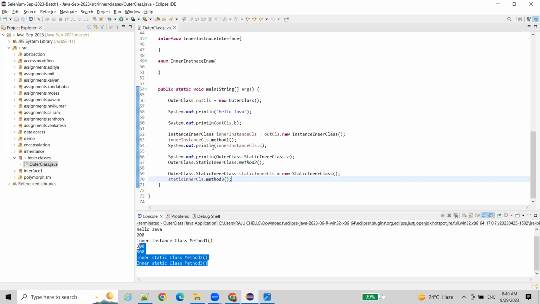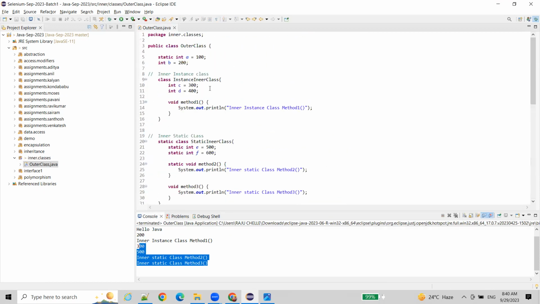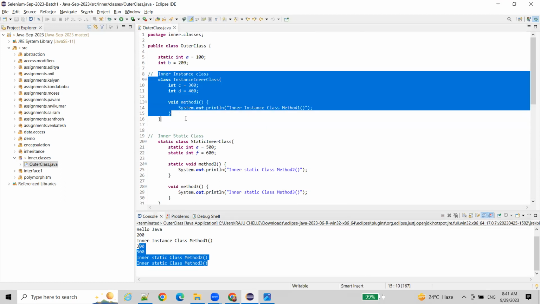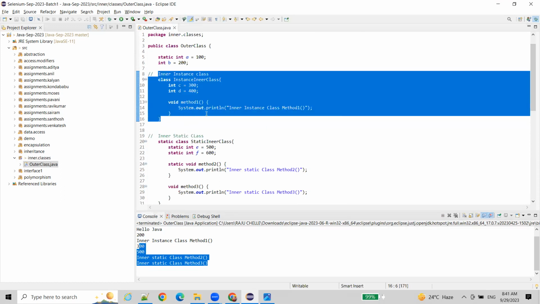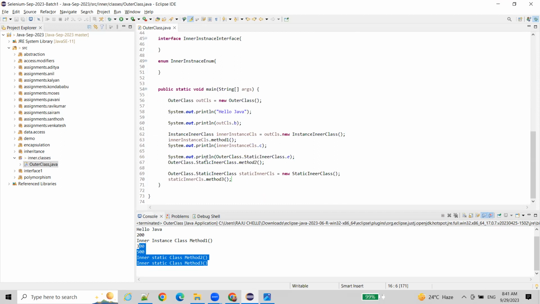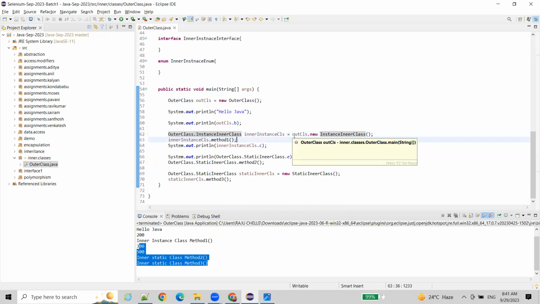Are you getting what I'm explaining? The same thing we discussed about instance variables and instance methods, static variables and static methods, we are applying here. Here also I think we can use, no, here we cannot use. Yeah, it is allowing access, because you already assigned the object.